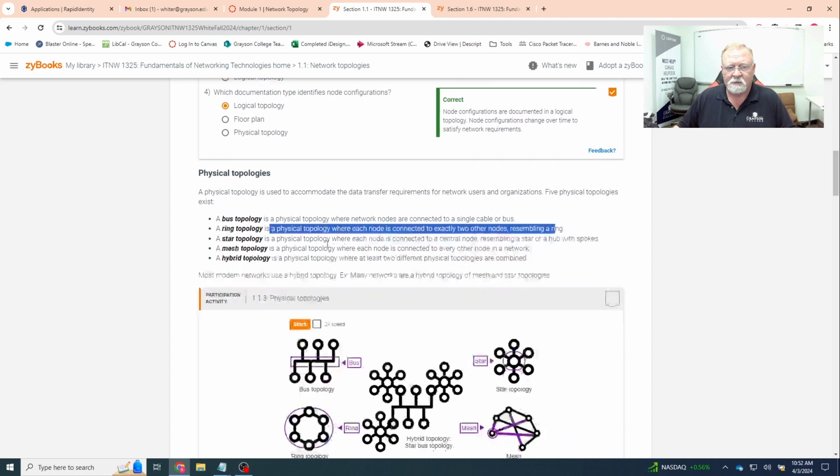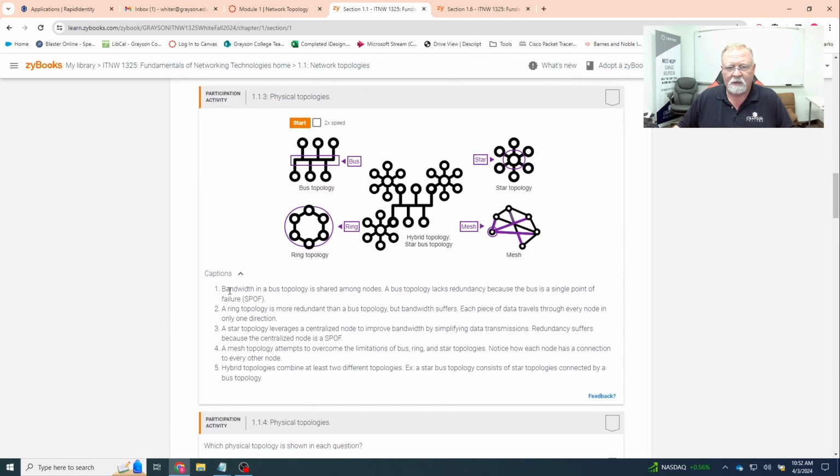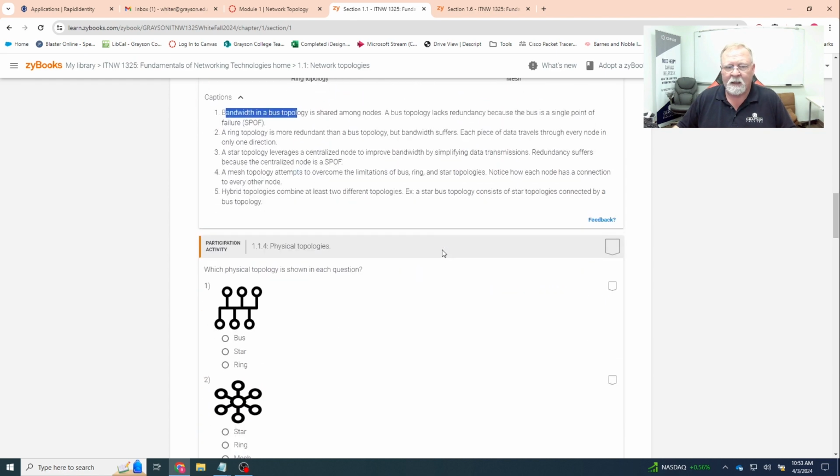So look at physical topologies. You'll go through each one. It will explain to you in the little animations, and down here also, these are the captions, why each one of these is different, and also why they're important, why some of them are more advantageous than others. You need to be able to explain why some of these work better than others, and why some of them have single points of failure and some don't.